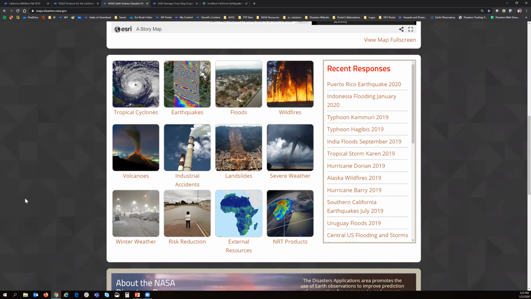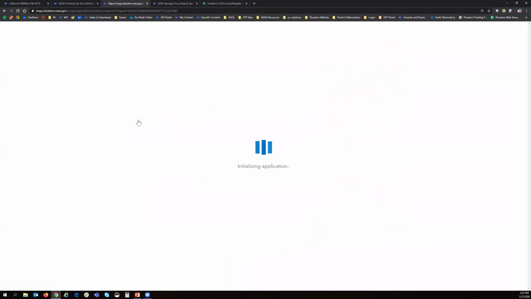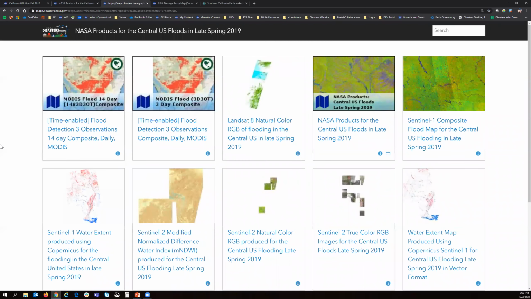Going back to the different types of events, you can see we have done some stuff for volcanoes, nothing really for industrial accidents so far. Landslides and severe weather have been pretty small. Floods are one of the other big ones. We have a lot of flooding events. We'll take a look at the flooding in the central US that happened earlier this year.